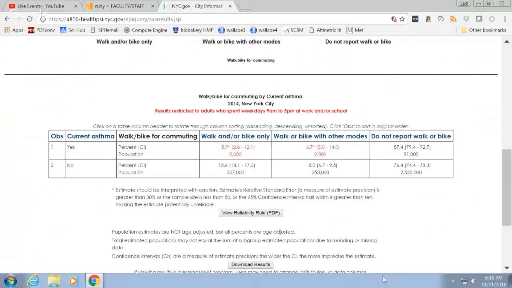If the estimate is deemed to be potentially unreliable, we put a little flag here and put it in red just to notify users of that. So what does that mean to you? That means interpret with caution. These are the best data that we have, but they potentially have some error there.